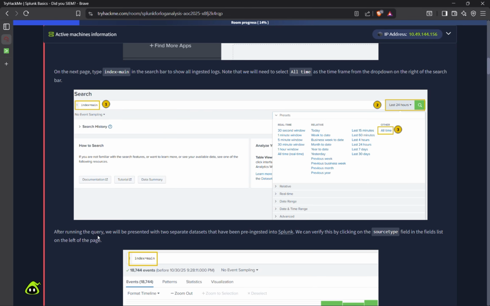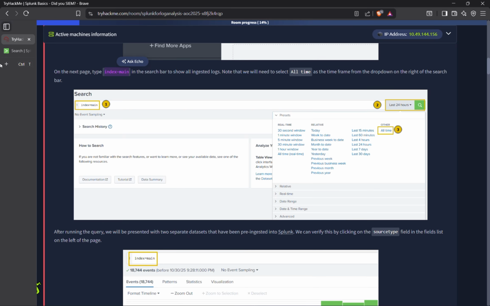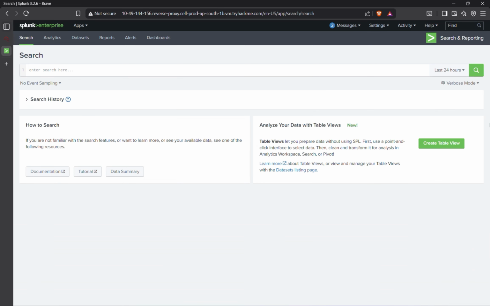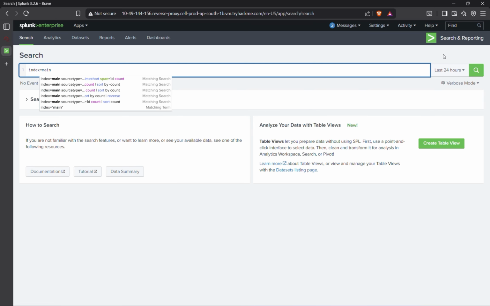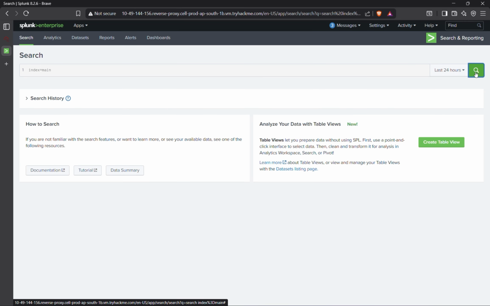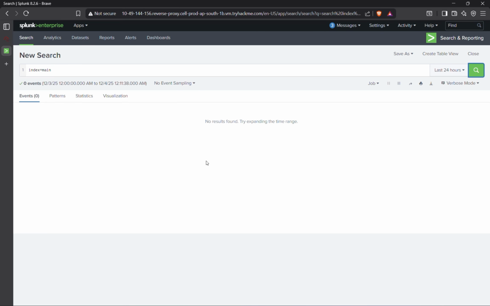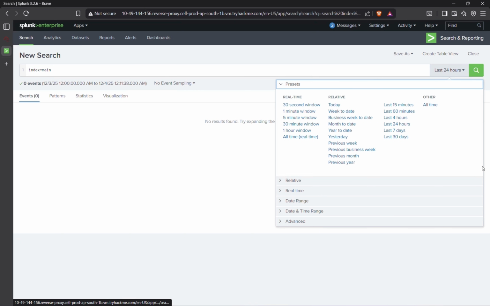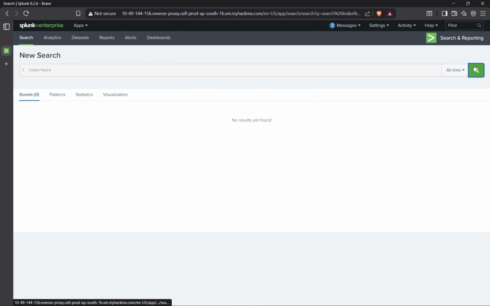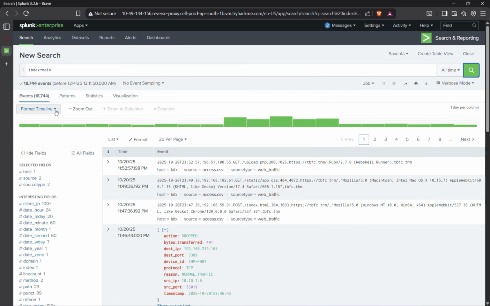On the next page, enter index=main in the search bar to show all the ingested logs. To find out the ingested logs, we're going to enter this one, index=main, and the time will be selected as all time. First we'll check for 24 hours and then we'll see the difference. Is there any difference? It says apparently there were no logs in the last 24 hours, and now we'll move to all time. I hope it shows some events now. Here we go. 18,744 events were registered so far before 12th of April 2025.